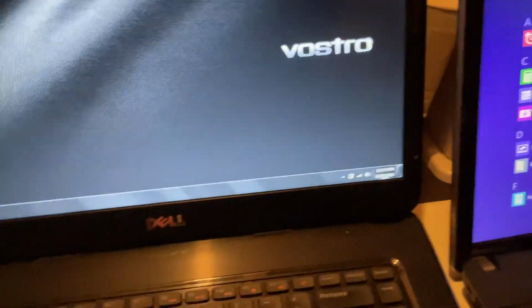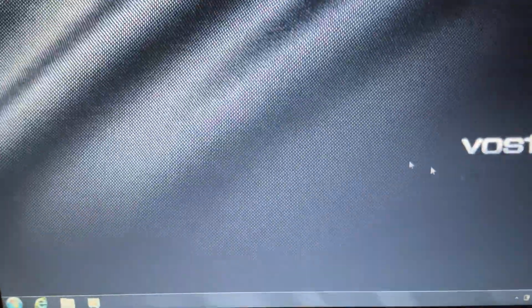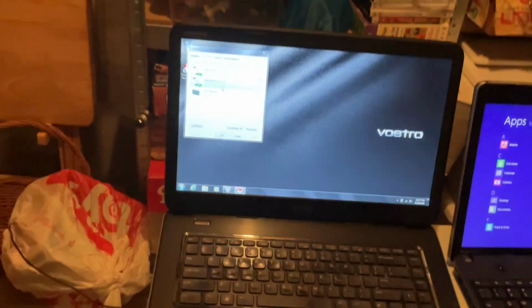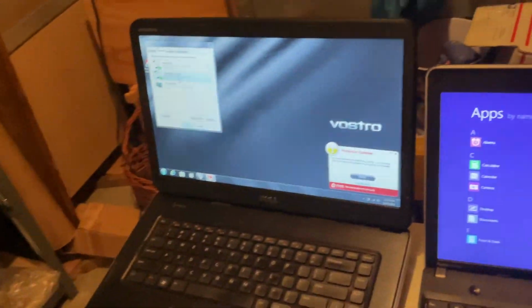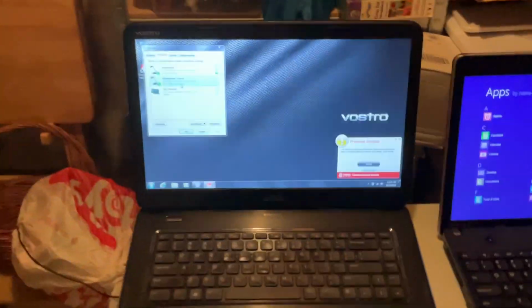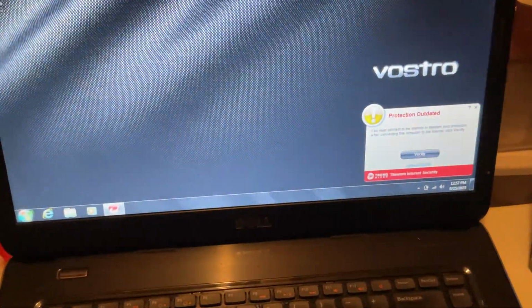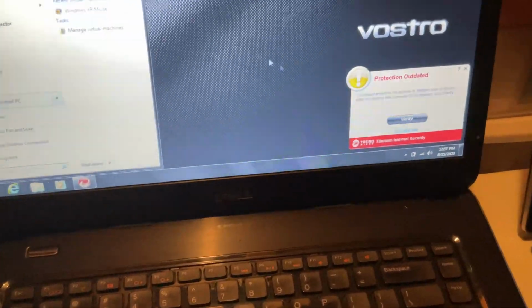So let's see what kind of audio options this has. So if we go to sounds, and in the recording devices, we have an internal mic. We have a microphone line in. Ooh, that is cool. So it looks like we have a line in option. That is nice. So we'll see if that works.